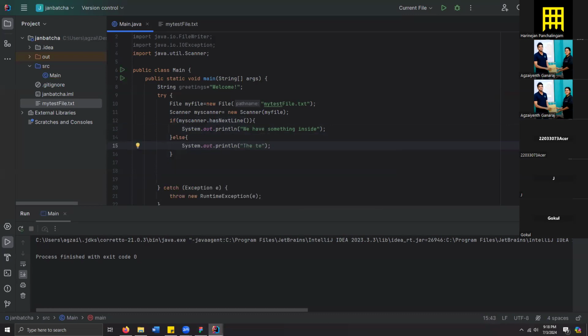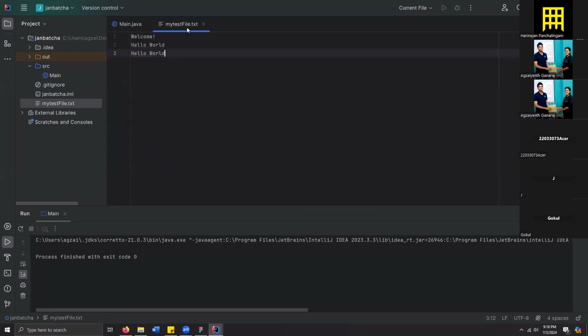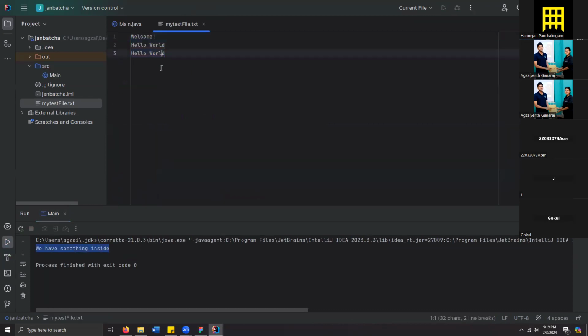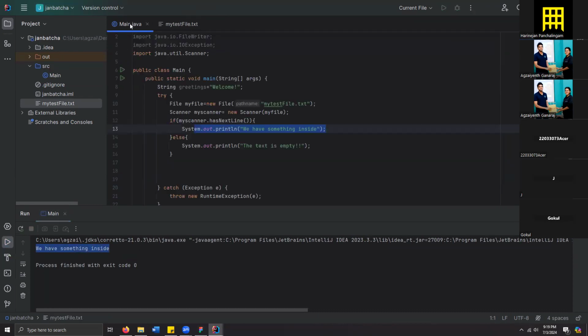the text file is empty. Now at this moment inside our text file we have 3 lines, right? So this condition becomes true, and in that case it should print we have something inside. So let's see if this is working. I run the code and it says we have something inside. So let's delete this, save it, and then try again. See, it says the text file is empty. So this is how you check if there's any content inside your text file.